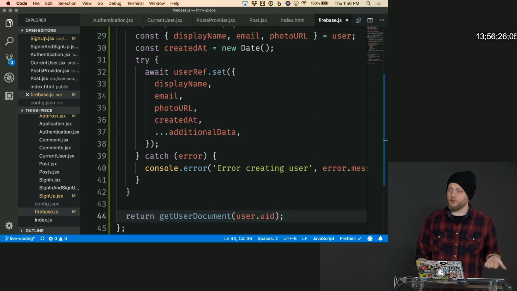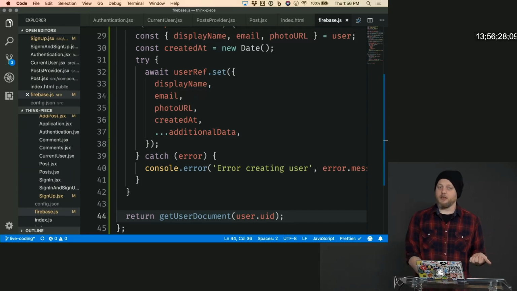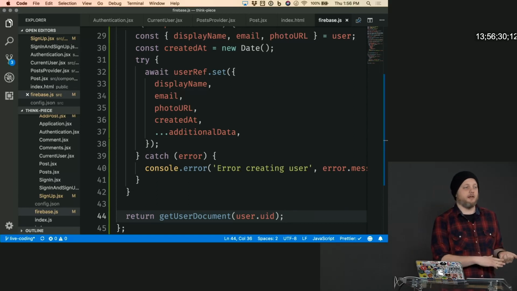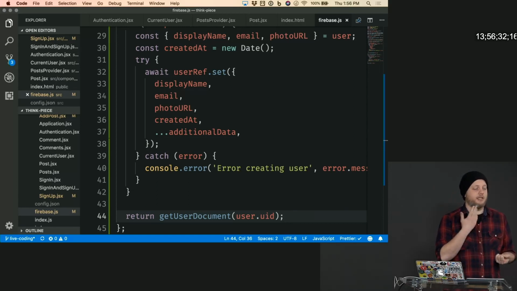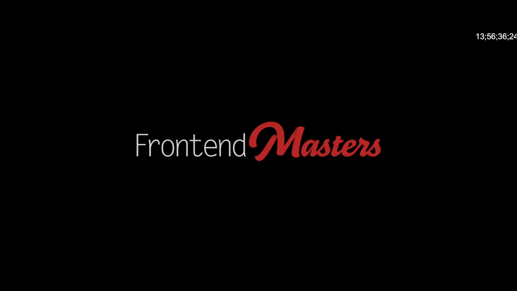So we need to do this in two places, as we talked about before. We need to set this if they submit a form. And we also need to do it on the auth state changed. That way if they log in from the Google sign-in.